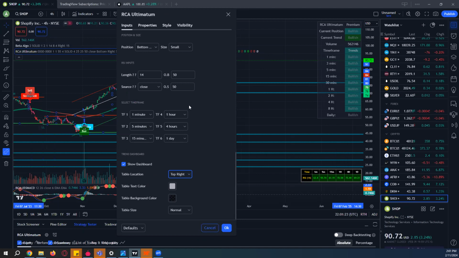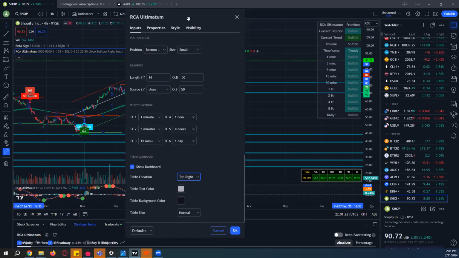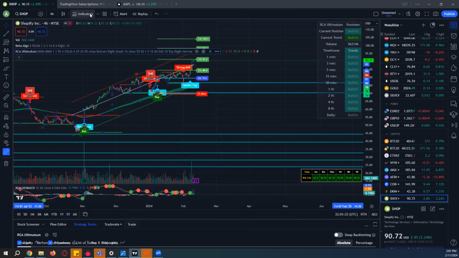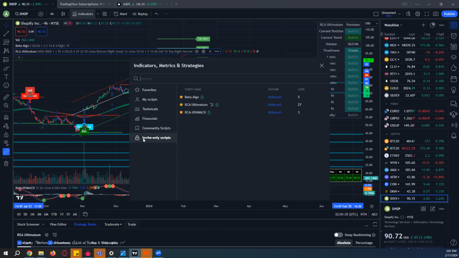Once you subscribe to these indicators, you have to click on the indicators tab again and go to invite only scripts. The first step is you will do the subscription, and then on the same bot you can just ping us and say, okay, this is my TradingView ID. I did my subscription. You have to give the TradingView ID, then we will provide access.